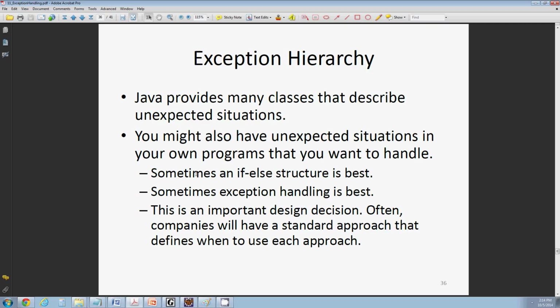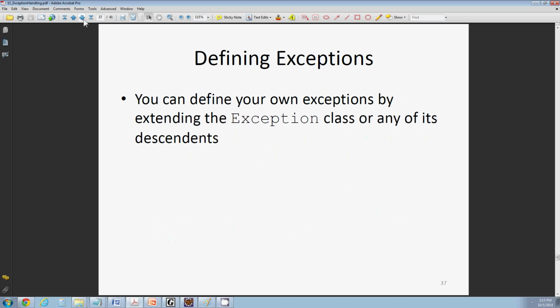So sometimes it makes sense to just use a simple if else test to discover if a situation has happened and if you want to handle it. But sometimes you might decide that you actually want to create your own exception class and use exception handling to handle that situation. This is a design decision. If you're working with a group or with a company, they might have a standard approach of when exception handling should be used and when just regular conditionals should be used. If you're just writing your own code, you should come up with your own guidelines of when you think conditionals should be used and when exception handling should be used.